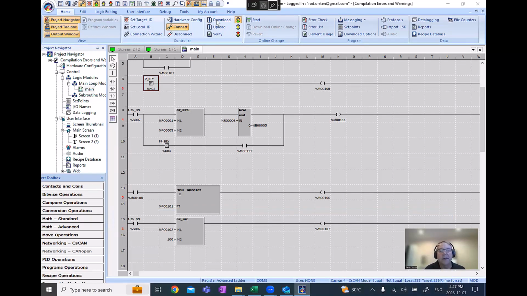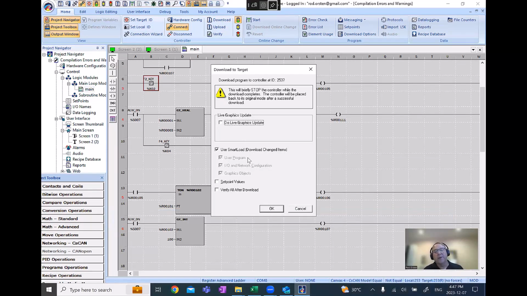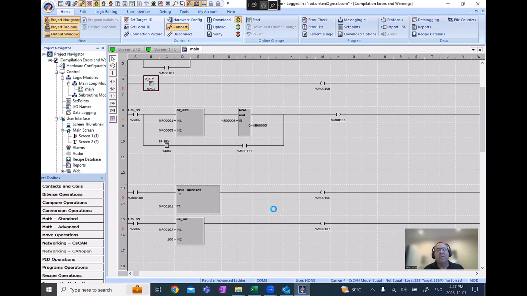And now we've got no warnings. This is the dialog box we've been looking for a while. So if we go ahead and hit OK, our download will start, and we're happy.